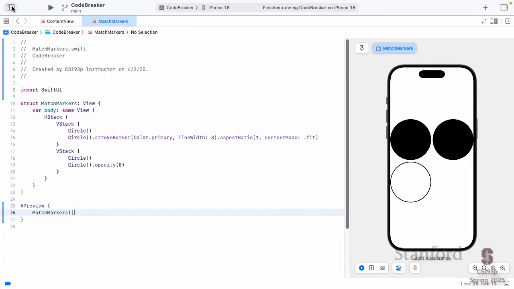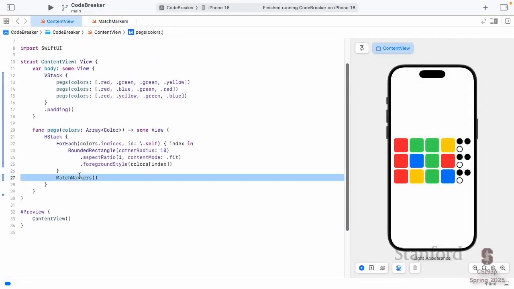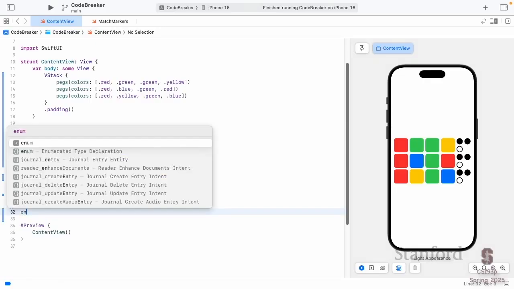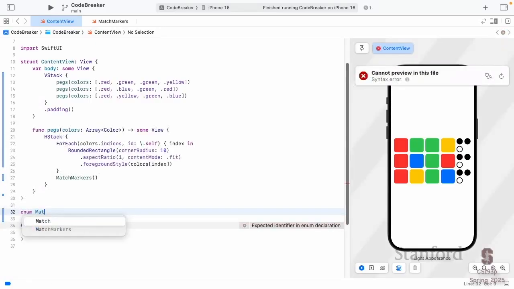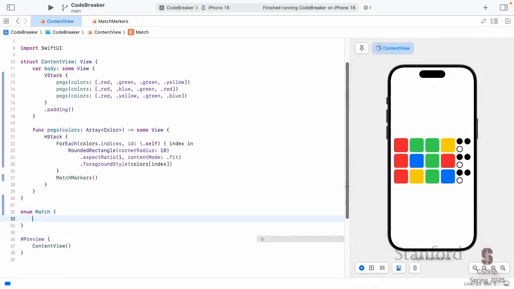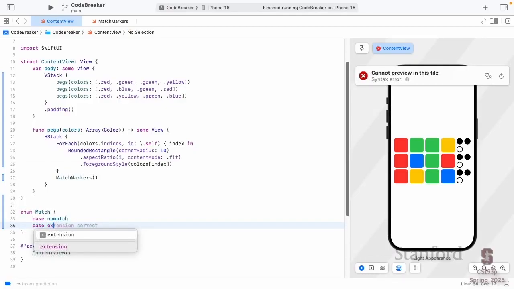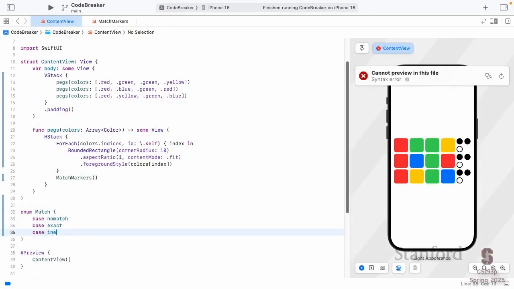I want to make it so that this match markers, though, is showing markers that match the pegs. Right? I want to be able to kind of pass some kind of argument in or something back here in my content view so that I can say what matches are. So how am I going to do that? Well, I'm going to create a new kind of data structure, which is an enum. So an enum is an enumeration. I'm going to call this one match. And it's kind of like a struct in a way, except it has no stored vars. Instead, it has cases, unique cases, like nomatch would be one case, exact would be another case, inexact is another case.